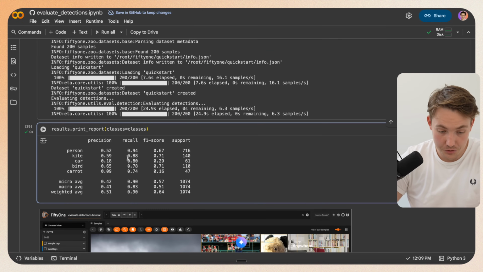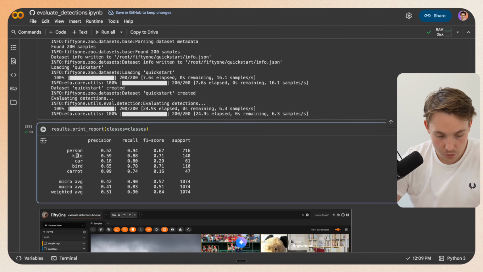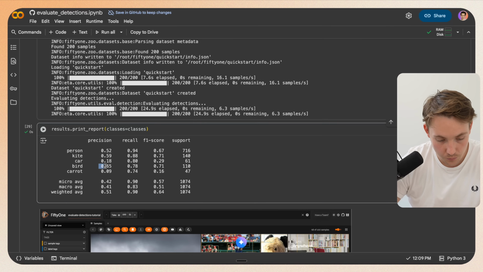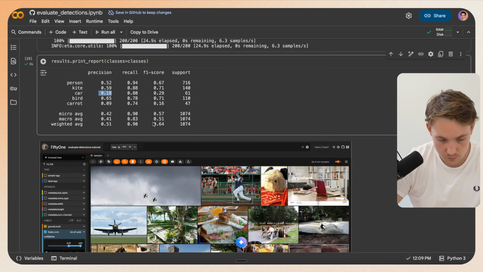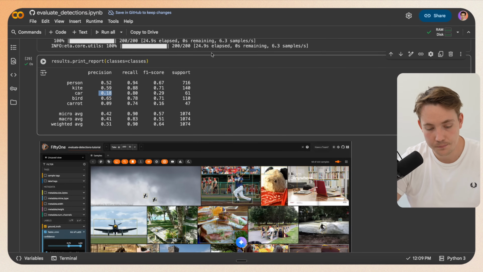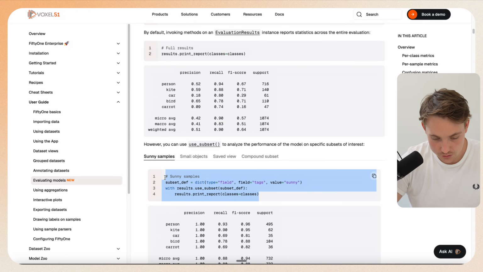There we go. We can see our precision, recall, F1 score, and our support for the classes. So we have person, kite, car, bird, and carrot. A pretty good precision for our bird, person, and kite. So we can definitely see here that we're struggling a bit with cars when we have sunny examples. Could be cars driving around. We get the sunlight into the camera. So let's take a look at how we can actually just grab the results.